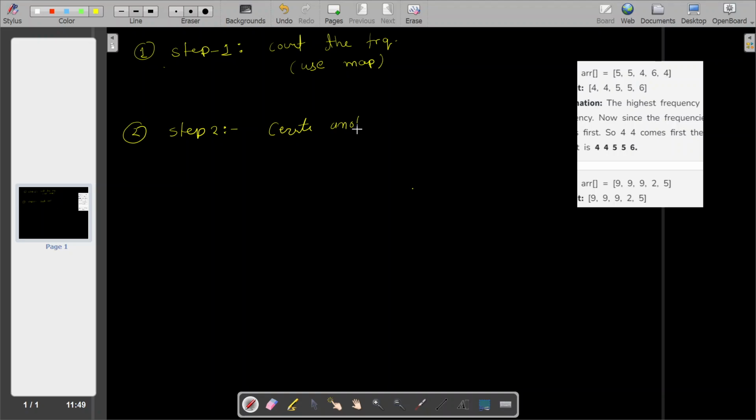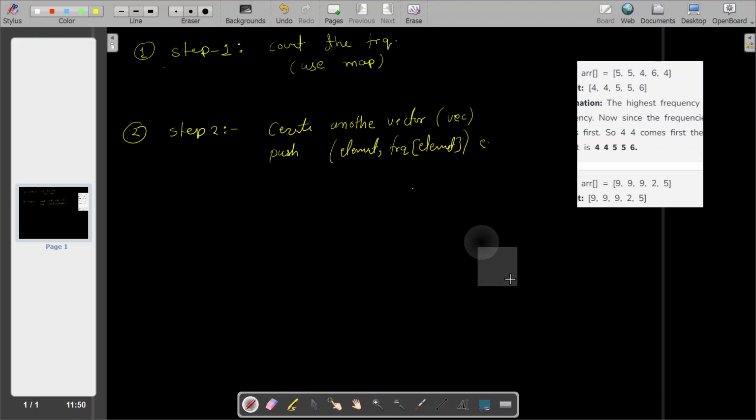Create another vector, I'm naming it vec. Push the element and the frequency of the element. For example, in here we will push 4 2, 5 2, 6 1. What is the third step?